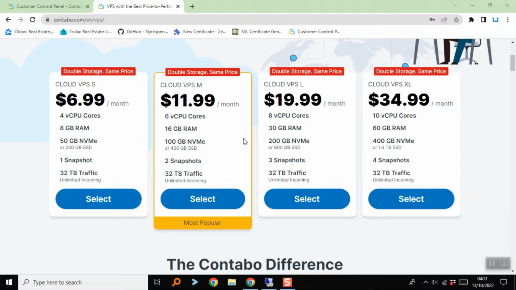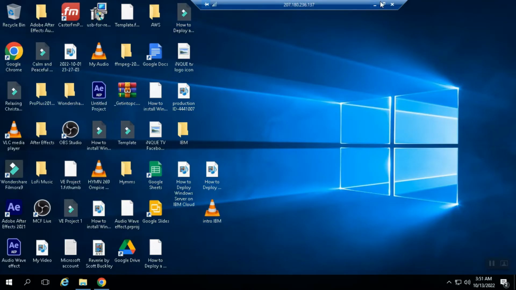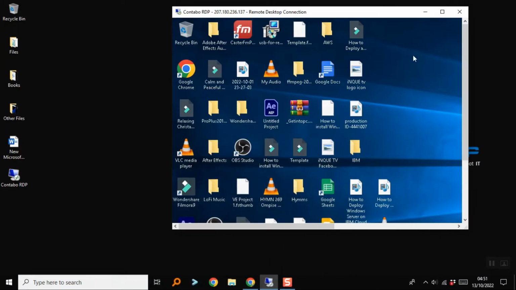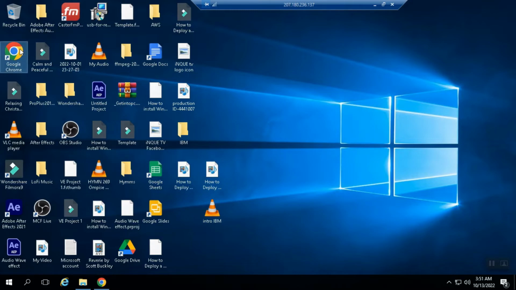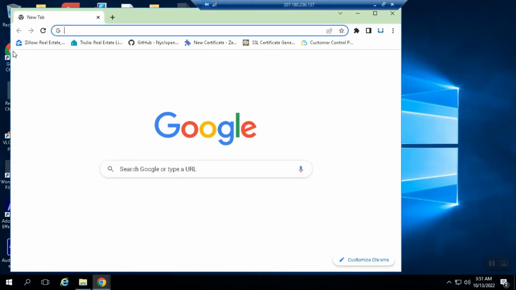Or if you need more computing power, you may go with this or this one, depending on your budget. But for the start, I would advise you to go with this. If you wanted to just run Linux, then this plan would still work for you. Now, let's go back to my VPS machine. On my VPS machine, as I told you, I have Filmora, I have Google Chrome, and Google Chrome is running very smoothly on this server.